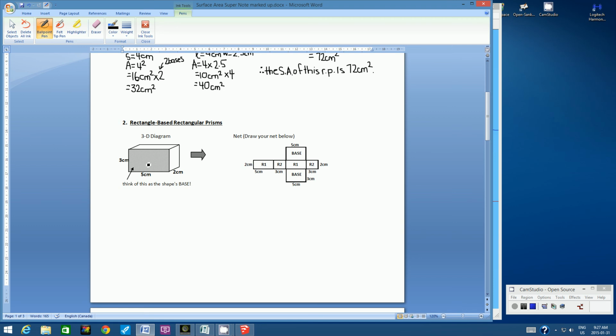Think of this side as the shape's base. So let's look at the base. So step 1 is always going to be the area of the base. So area of the base equals. Now, let's look at this shape. Is it a square? No, it's not. That's why it's in this section, rectangle-based rectangular prisms. So don't write down s squared because it's a rectangle. So we have to do length times width.